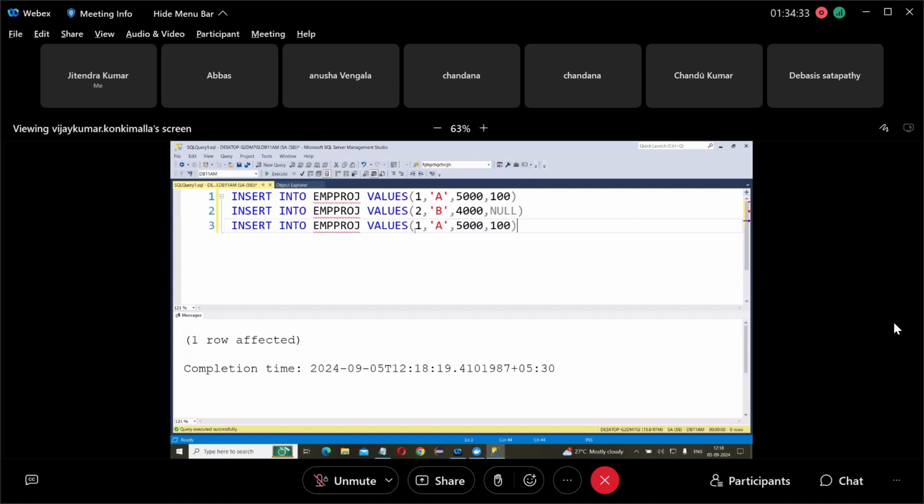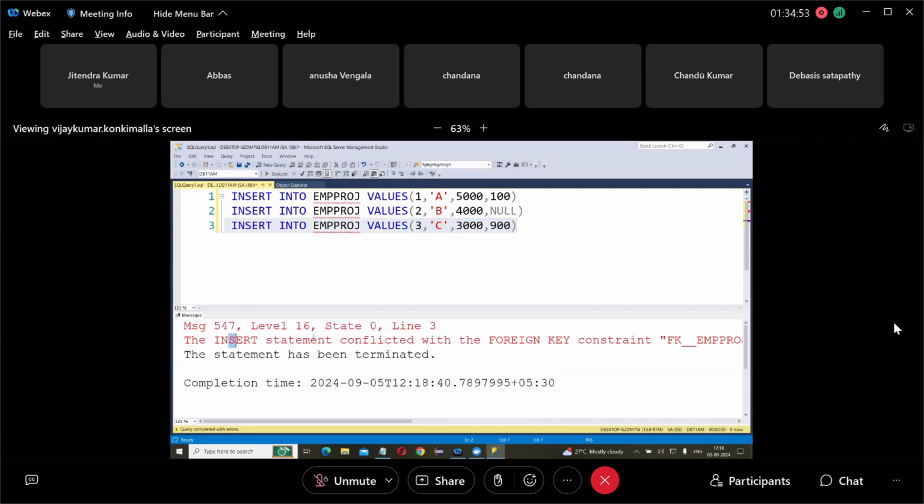Next one: employee 3, name C, salary 3,000, project ID 900. Allowed or not allowed? Not allowed. This gives an error: insert statement conflicted with foreign key. Okay?